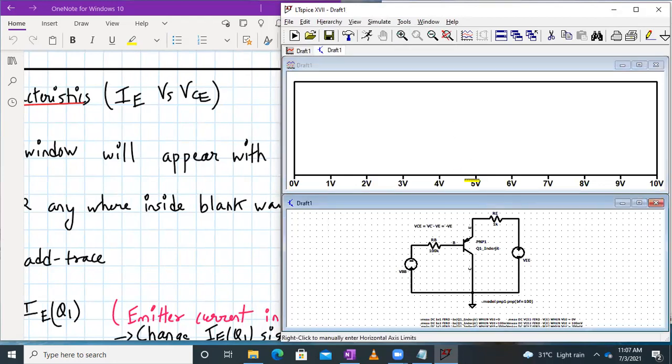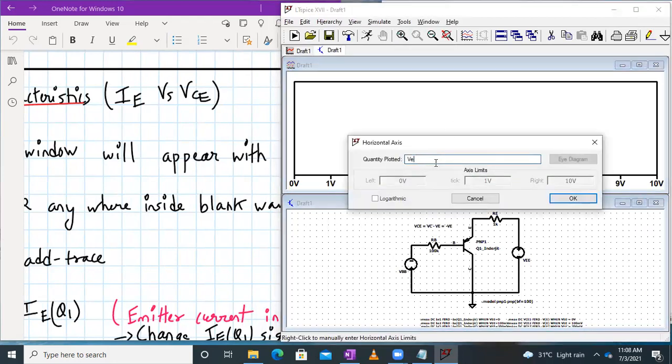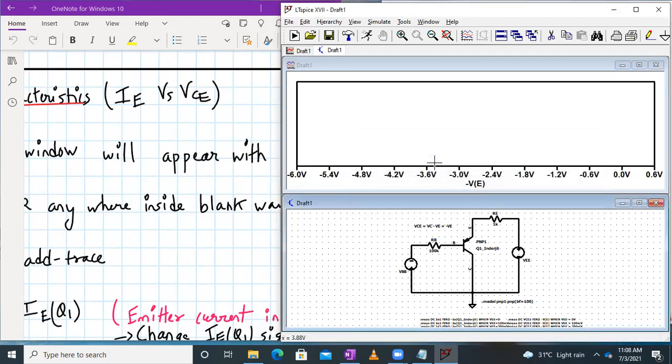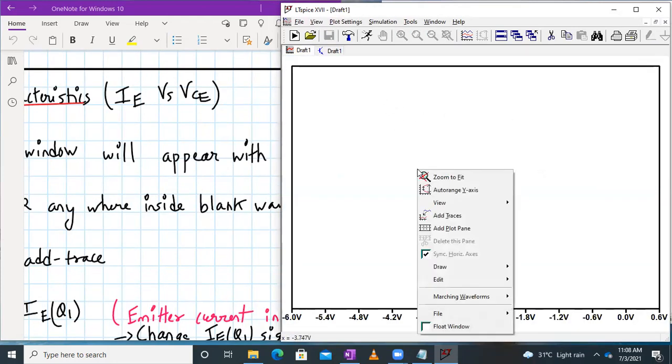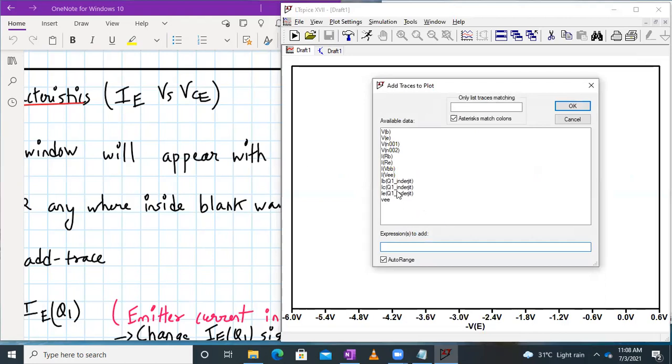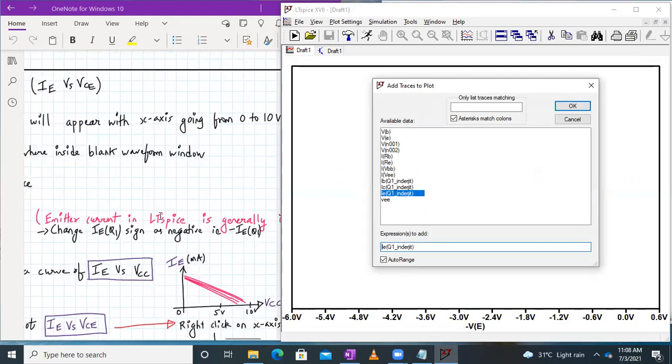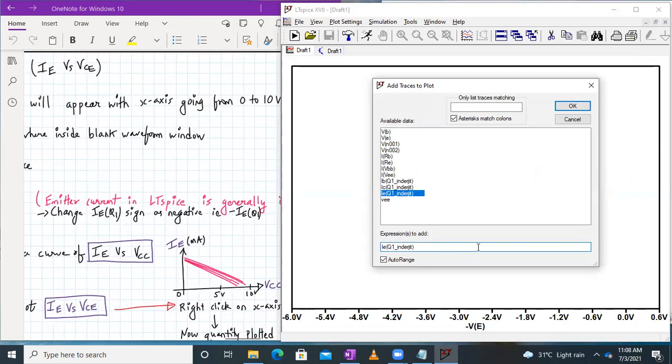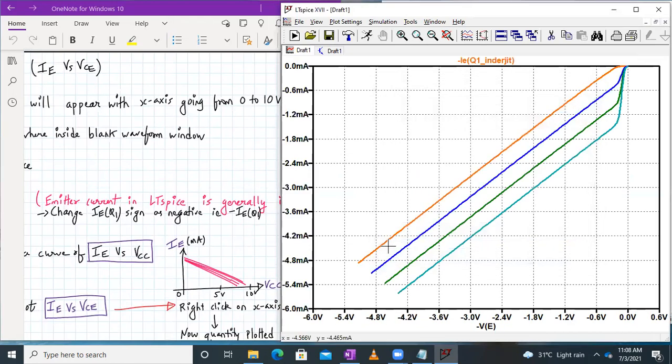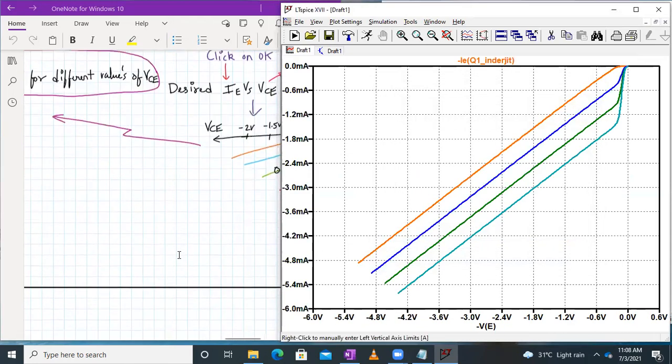So your x-axis we have to change as we have changed it last time. So it will be minus of VE, the same way which we have done for the output characteristics using NPN transistor, same way for PNP transistor. And I'll right click over here, click on add trace. And for emitter current, I have to add a minus sign because in LTSpice, the emitter current is coming out to be generally negative. So here I'll add the minus sign, and here it is. The output characteristics, we got it directly.